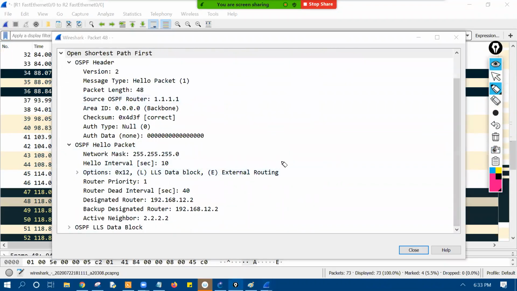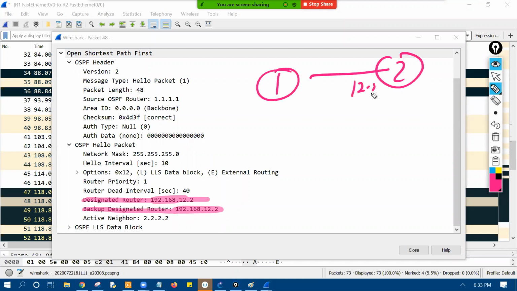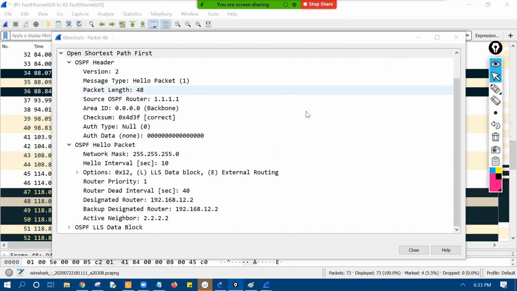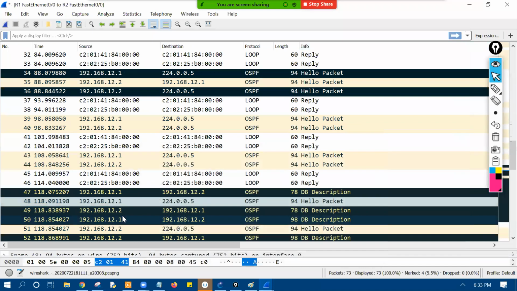Did you get it? Highest router ID 1202. This is the highest router ID, of course. So this one will become the DR and this one will become the BDR. Who is sending the packet? In OSPF, R1 is sending this packet and saying that the DR is 1202 and the BDR is 1202. No, it's not like that, this won't happen. The BDR will be 1201.